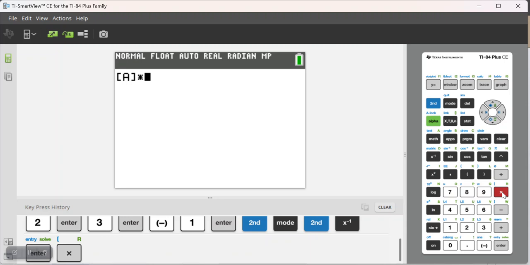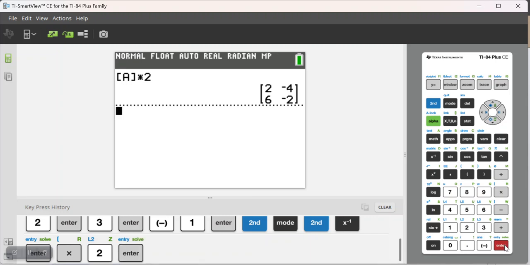And let's say I want to double all of the entries in matrix A, so I'm going to do matrix A times 2. Click enter, and notice everything in here is twice as big as it was when I previously defined it.